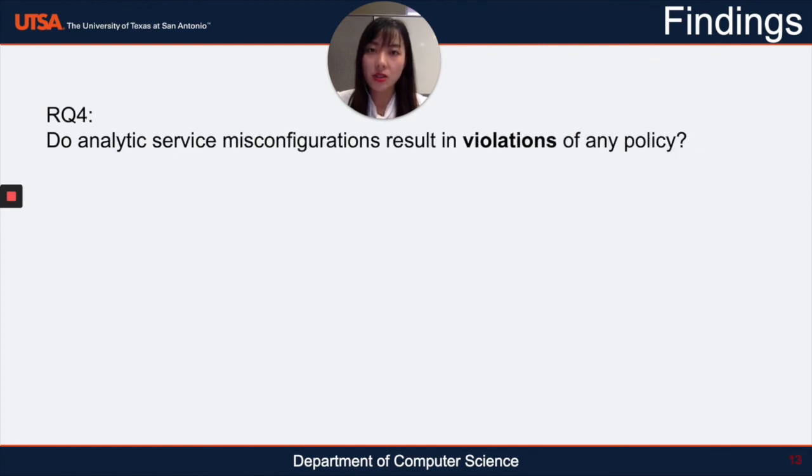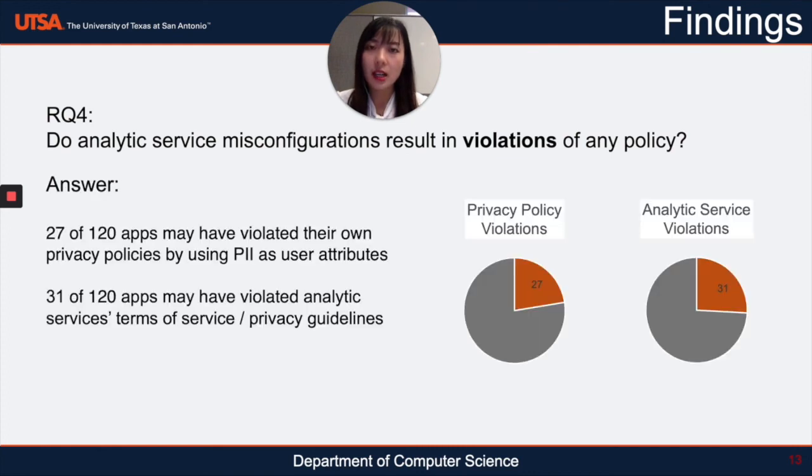Okay, the last question. Does analytic service misconfiguration violate any policy? By inspecting the privacy policies of the 120 apps that have the misconfiguration issue, we found that 27 of them may violate their own privacy policy, and also 31 of them may violate the requirements from the analytic service. If you are interested in the details, you can find everything on our website.